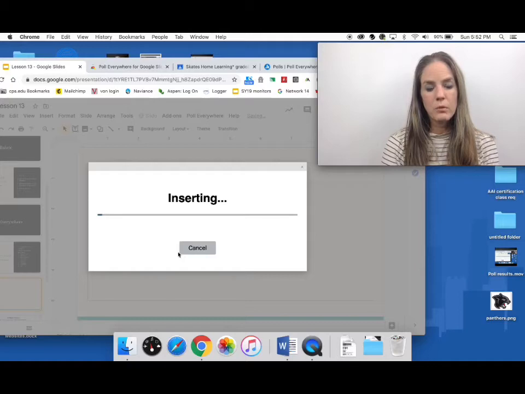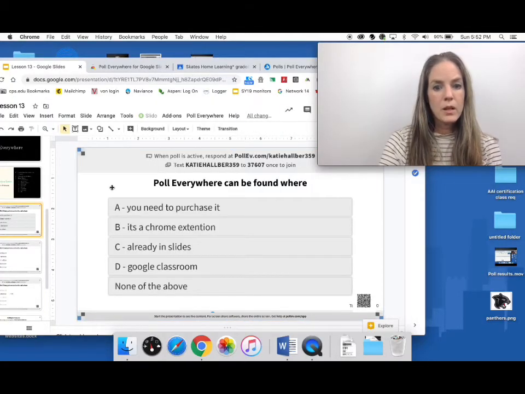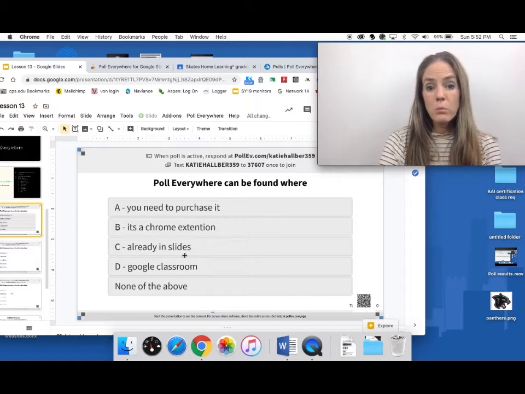And it's inserting it right in. All right, so let's take a look at how that looked. So here is our poll. You can see this is what it is. So the kids would then be able to go. They have the question right here: Poll Everywhere can be found where, and they have to pick.